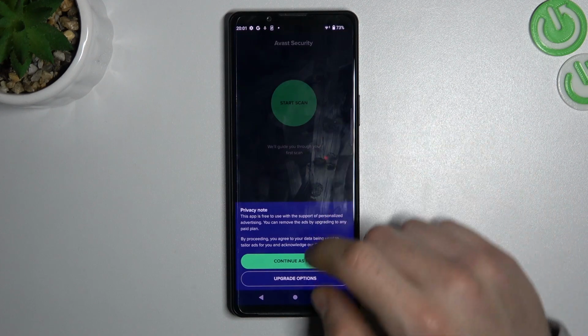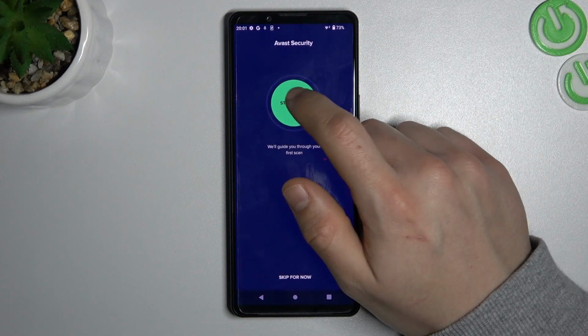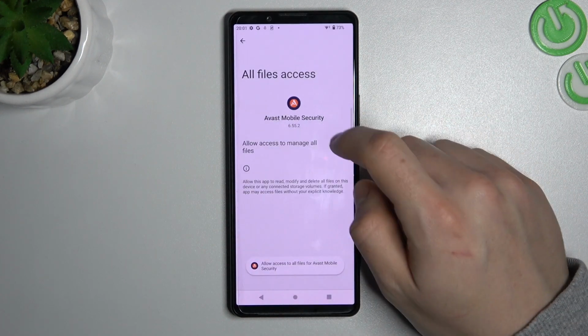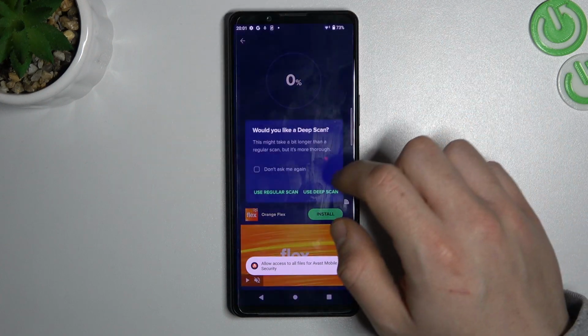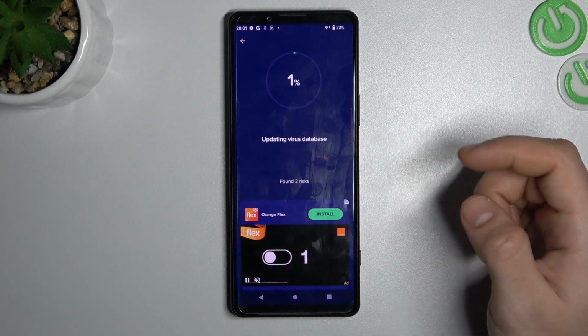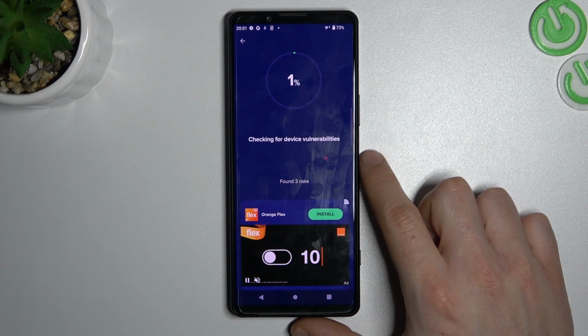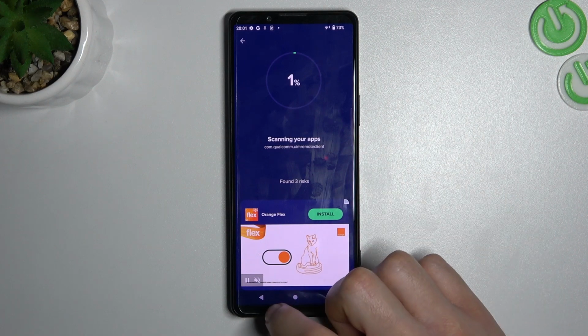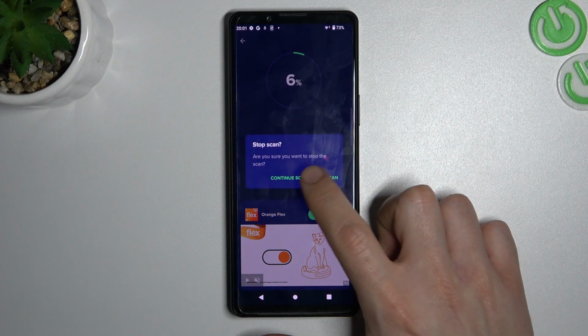There, tap on continue with free and continue as free again. Now tap on start scan and allow permissions. Go back to Avast and choose the regular or the deep scan. And now it is looking for viruses and other software, and after the restart it will be deleted.